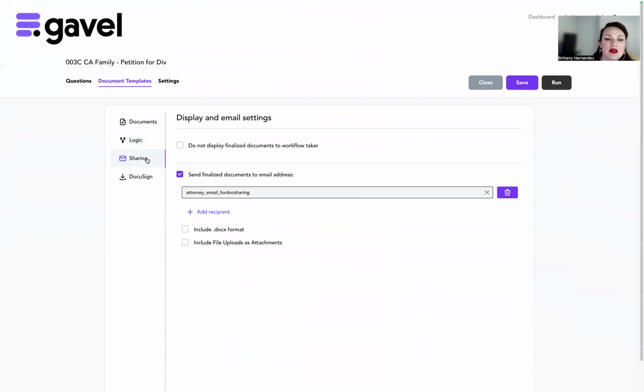Under sharing, this is where I said where I want the documents to be sent by email automatically. So I've said I want it to go to the attorney's email address. I've done that by saying send finalized documents to an email address. You can have that be something that's always the same email address, for example, if you have a shared centralized firm email address, or a variable, in that it could be different depending on the answer that's given for that particular question.